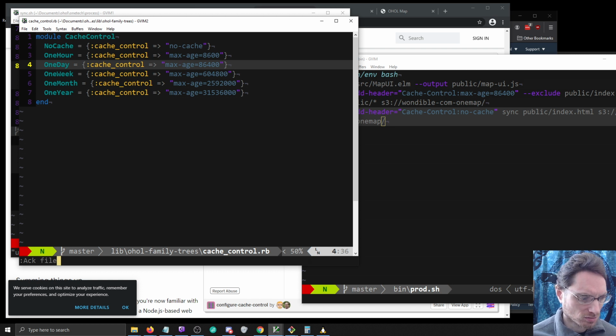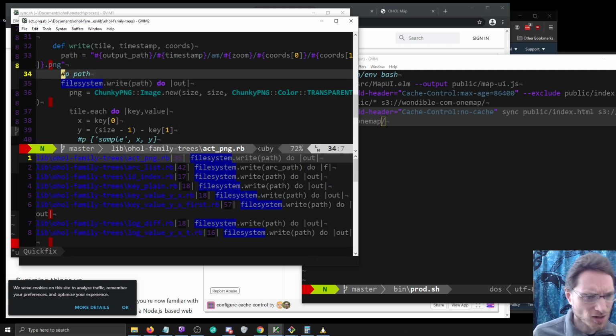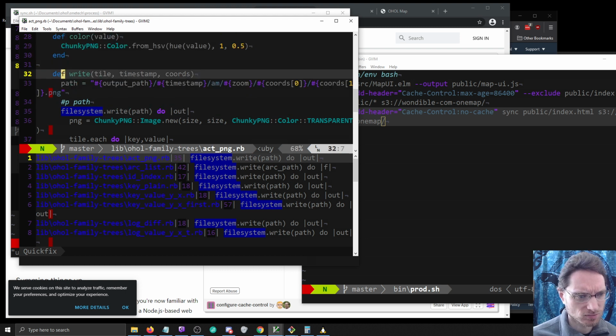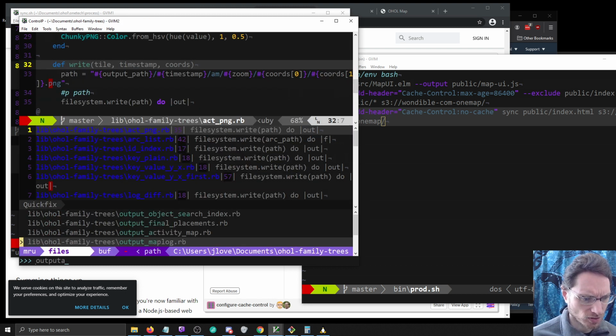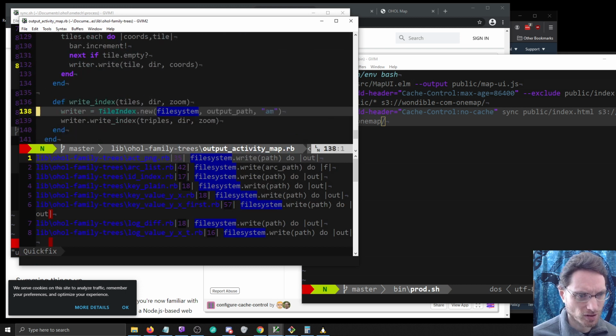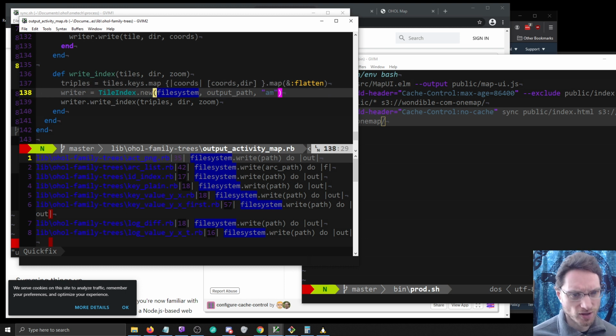All right, so where are we doing this? We're doing it down in Act PNG, which maybe I should be passing into here. Because the real difference I was seeing is we did output activity map. And this thing is setting up the right tiles, the right index. But we are setting up the writers with a file system.